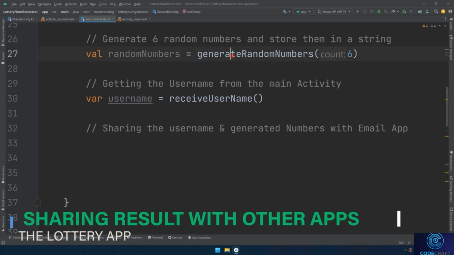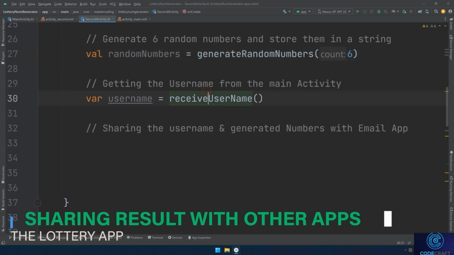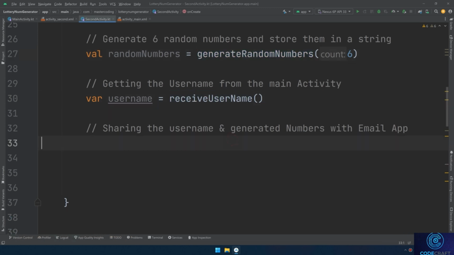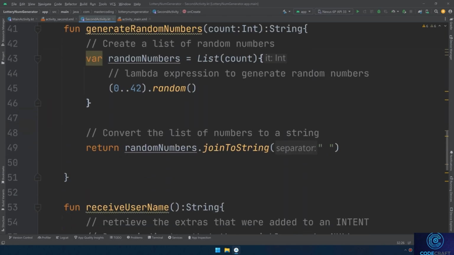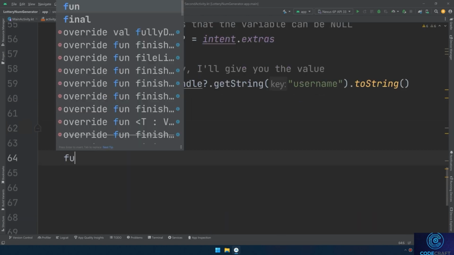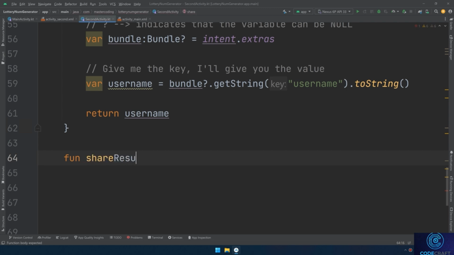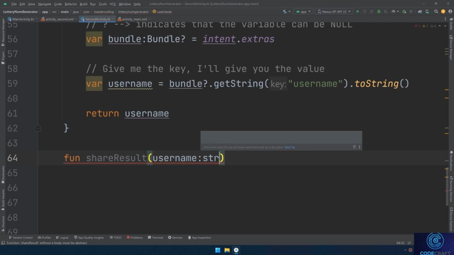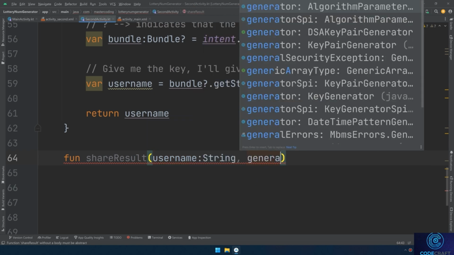Welcome back. We generated random numbers. We received the username. Now let's learn how to share the username and the generated numbers with an email application. For that, I'll create a new function here called shareResult. This function takes as parameters a username as a string and generated numbers.